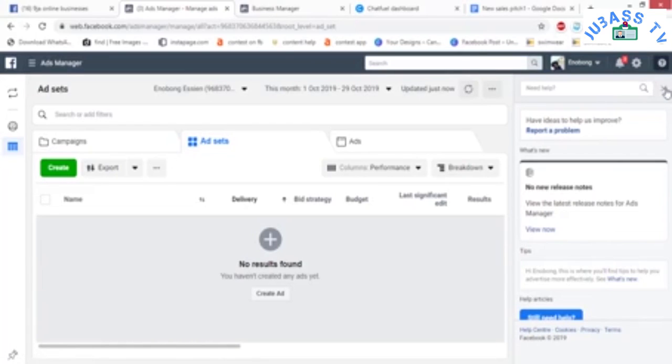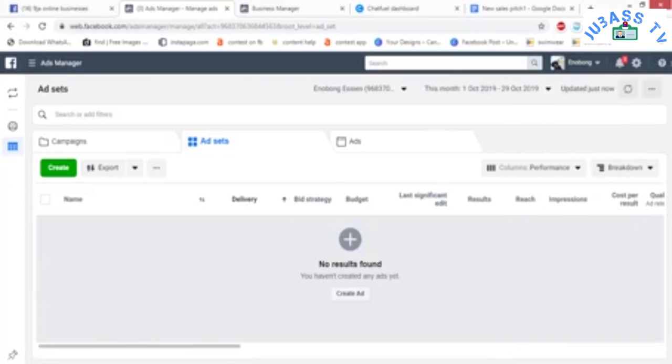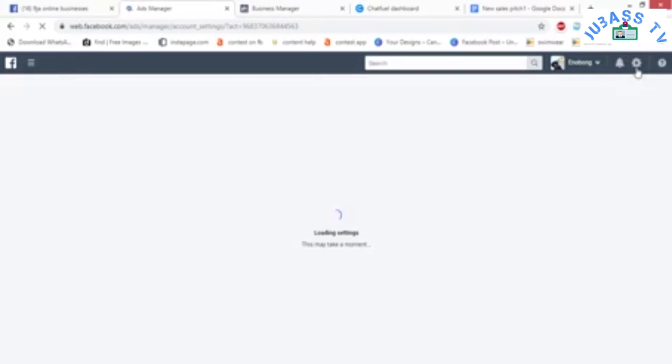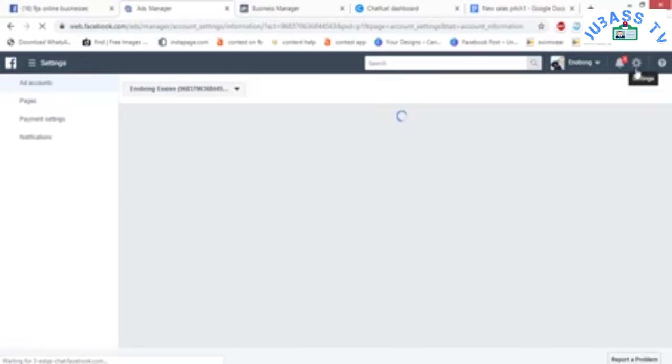That's if they ever responded to the person, you will see the response there. If they didn't, you also see it there as well. Then if you click on settings, it will take you to the ads manager settings, where you can edit things like your ad account.